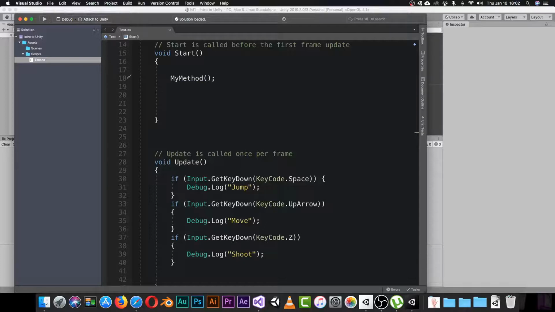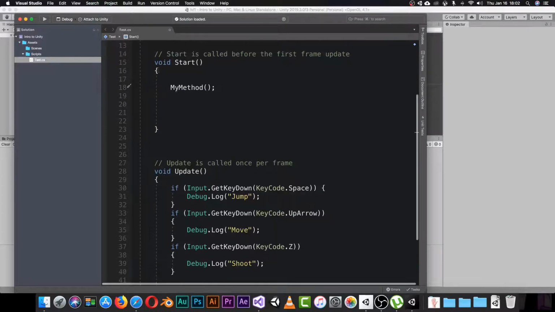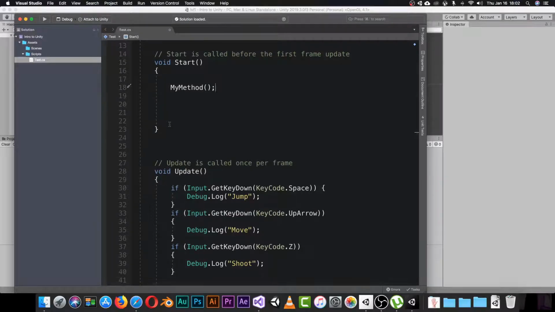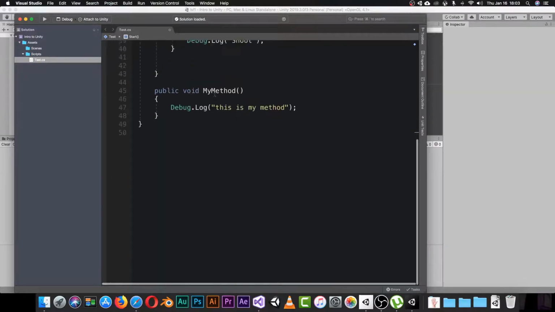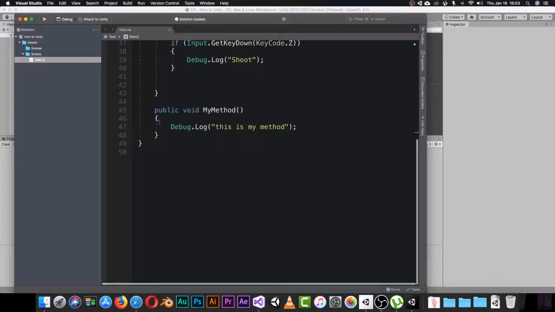You see this, guys? So when the game starts, I will execute everything inside my start here, right? So what I have in my start function is just my method. It means I will execute this method I have here. And where is the method? It's right here. And what is inside my method?